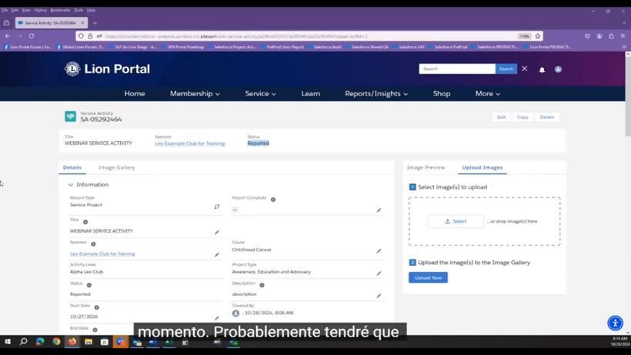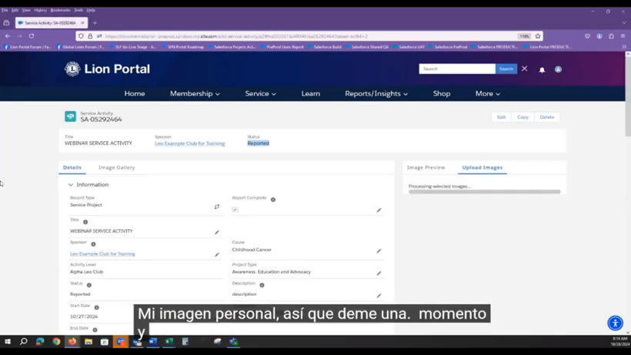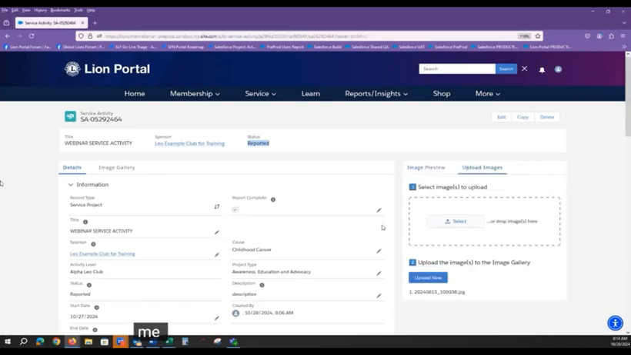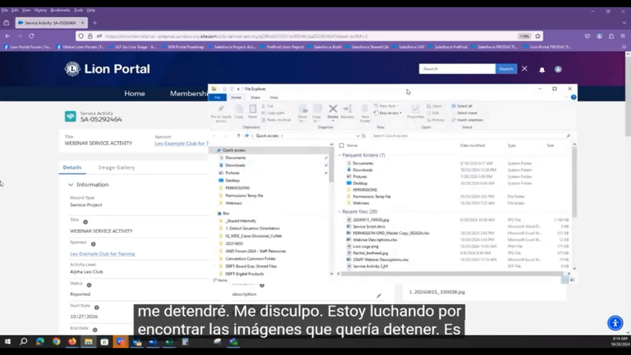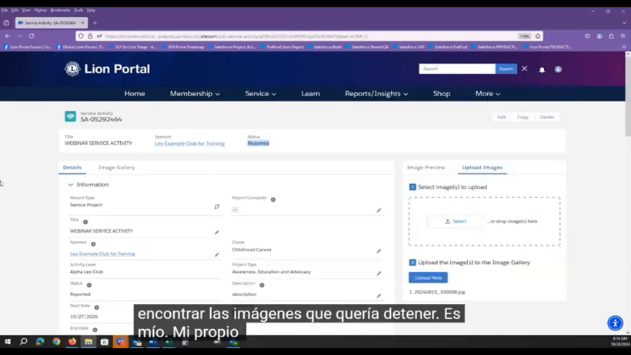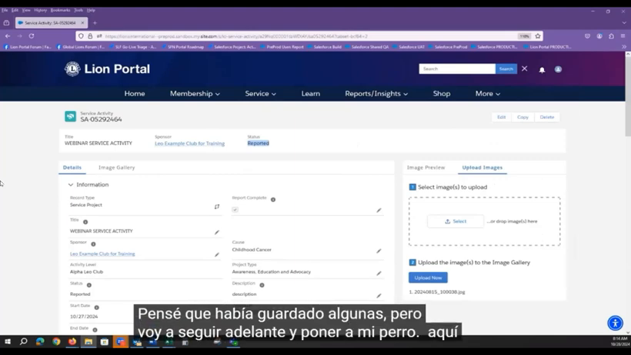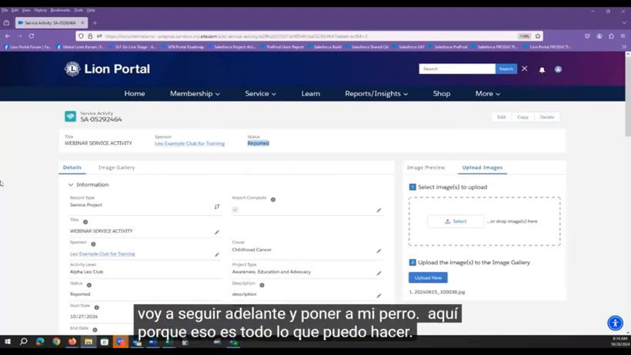I'll probably have to pull over my personal image. So give me one moment and I will pull over. I apologize. I'm struggling with finding the images that I wanted to pull over. It's my own issue here. I thought I had saved some, but I'm just going to go ahead and put my dog in here because that is all I can do.